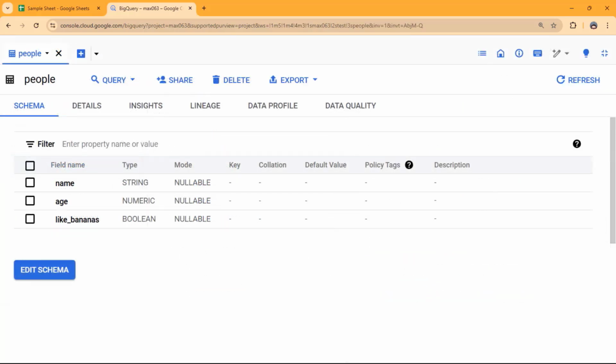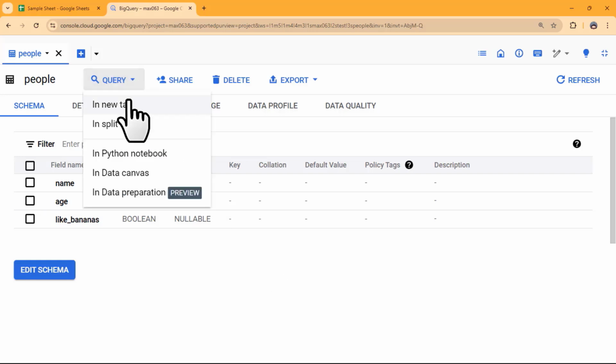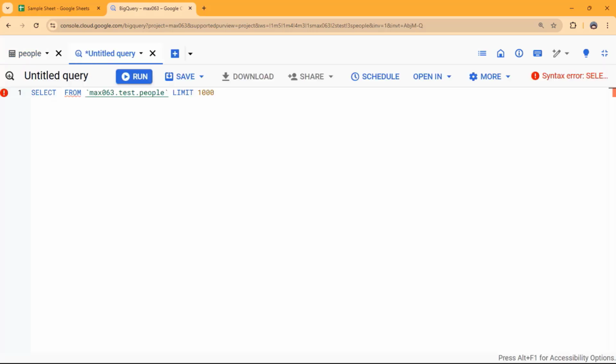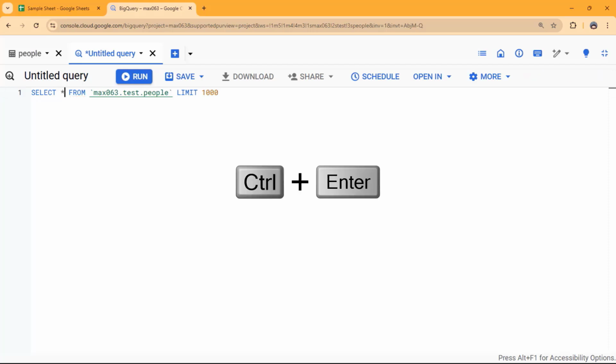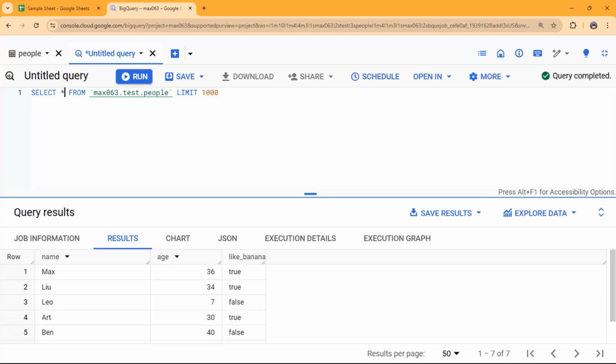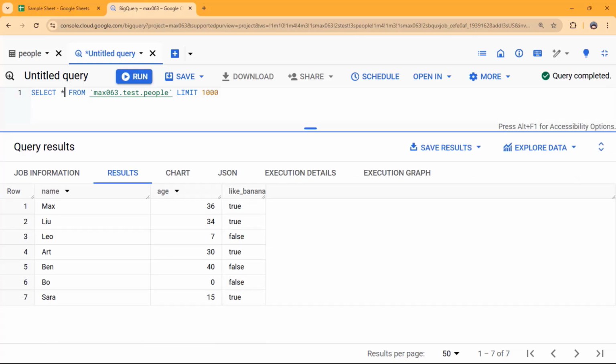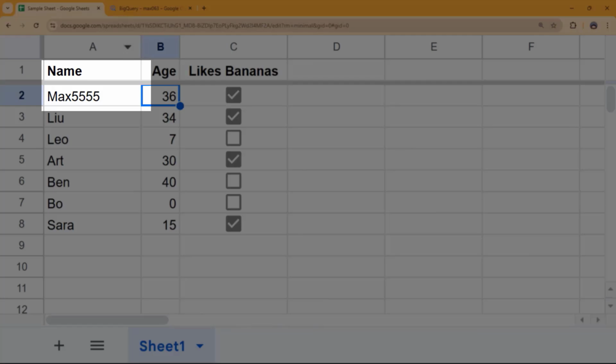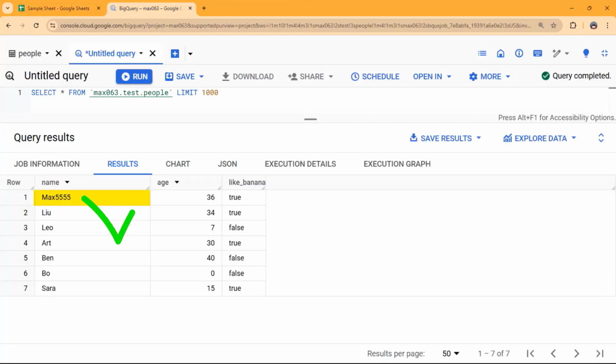Go there. Nice. We have a table schema and lots of controllers here. Select query in new tab option. Here is the holy grail. We'll select all and click Control Enter to run the query. All our rows are safely migrated to BigQuery from Google Sheets. What a relief. I'll change something in my sheet and see if it updates. Yes, my value is updated in BigQuery as well.